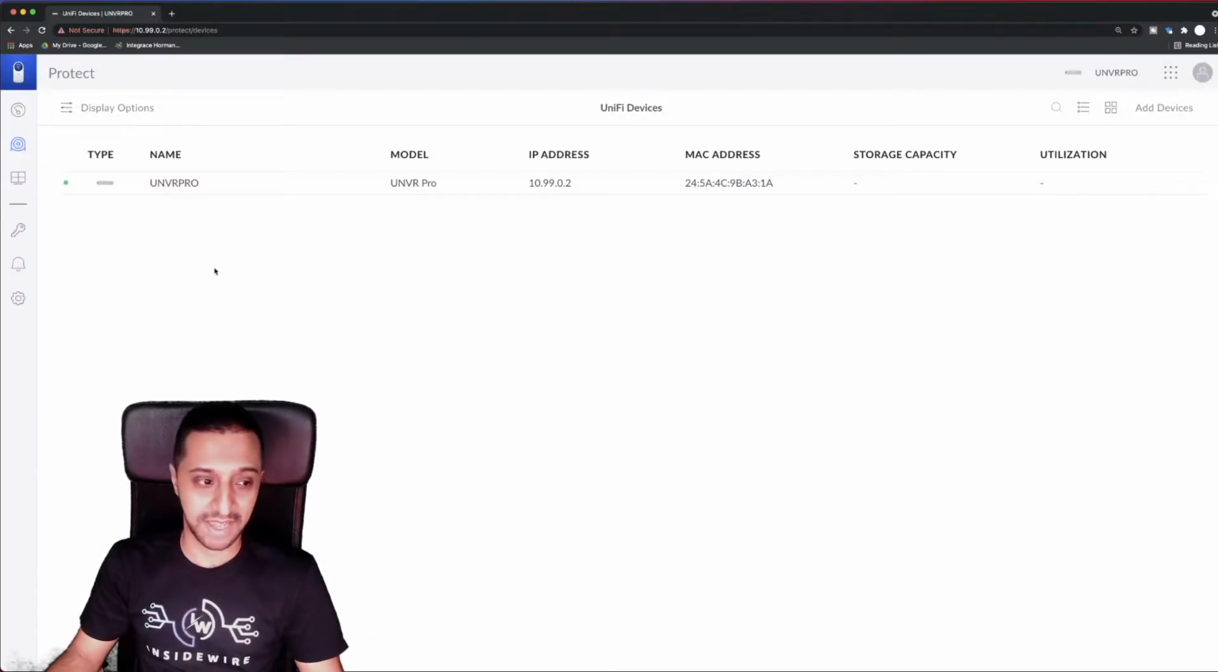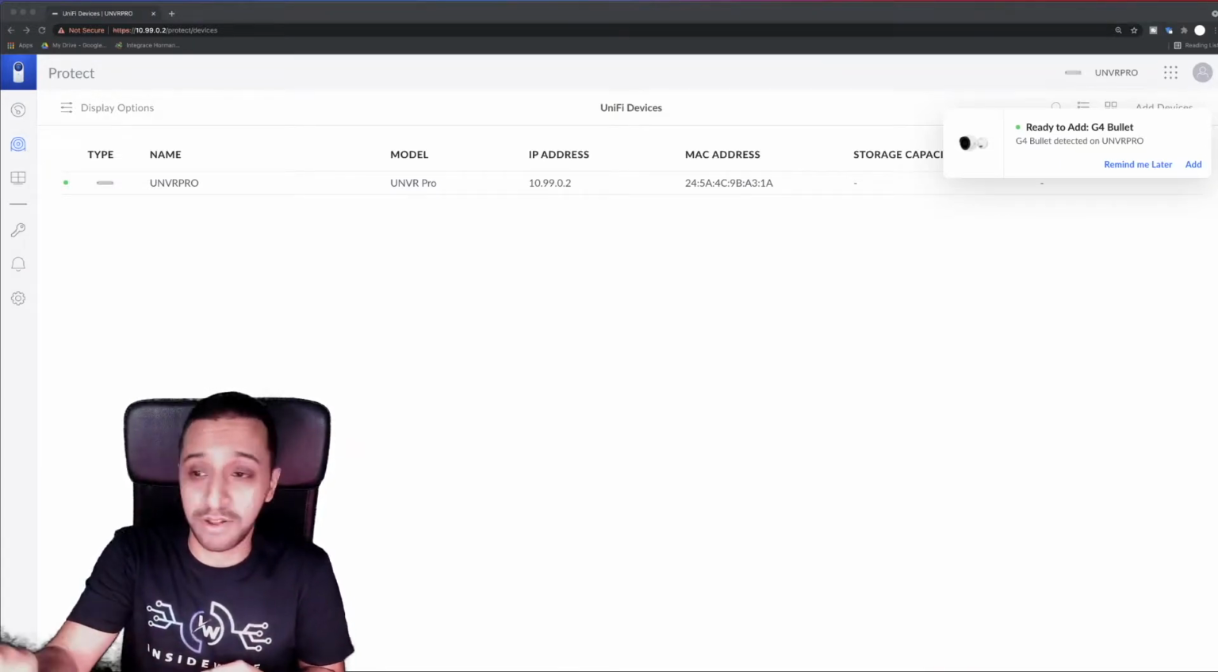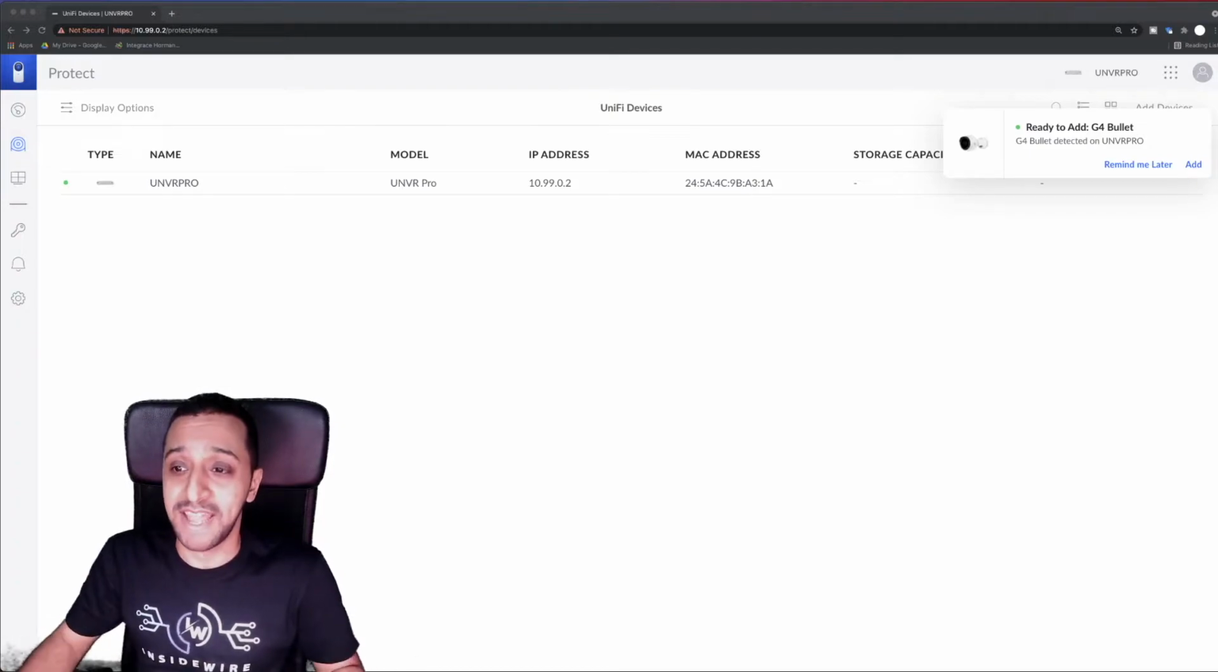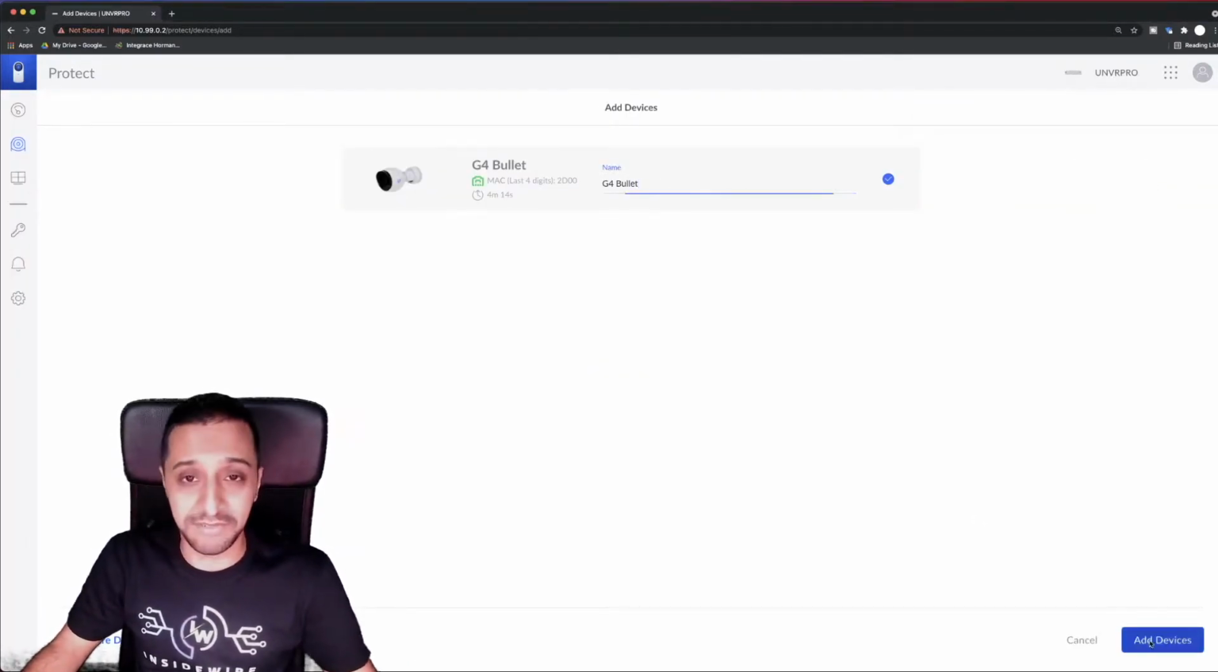Let's go ahead and add a camera. So I quickly went and plugged in the G4 Bullet, and you can see straight away that's popped up saying we're ready to add. So we go ahead and click add. Give it a name, whatever you want to name it. I'm just going to leave it as G4 Bullet for now.